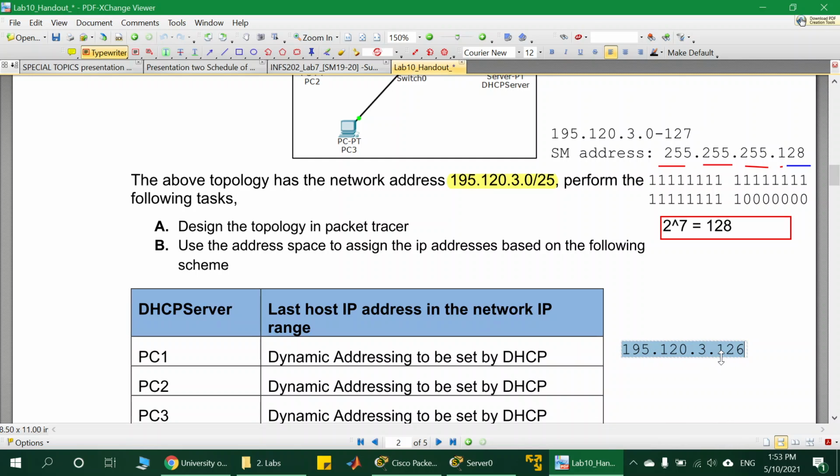Okay, so .126, that's the last host IP address. Then what is the first host IP address? The first host IP address will follow the network address, because the first address in the range of the subnet is 195.120.3.0. That's the network address, and then 195.120.3.1 will be the first host address. In other words, the host IP addresses can be assigned starting from 1 all the way until 126.